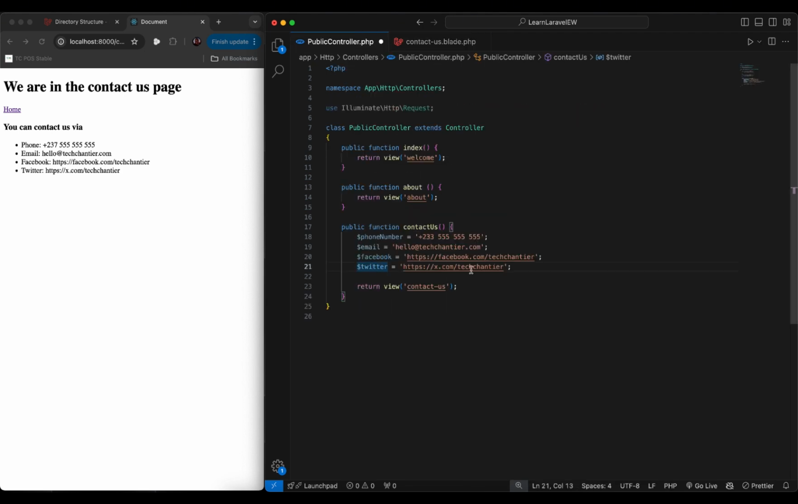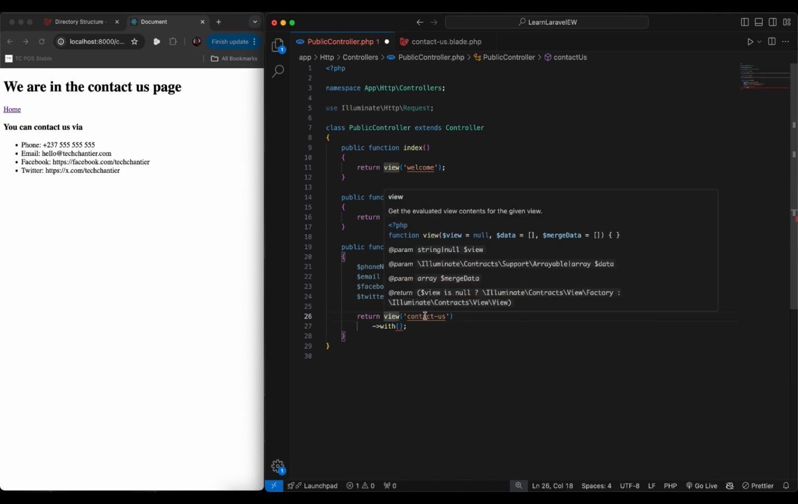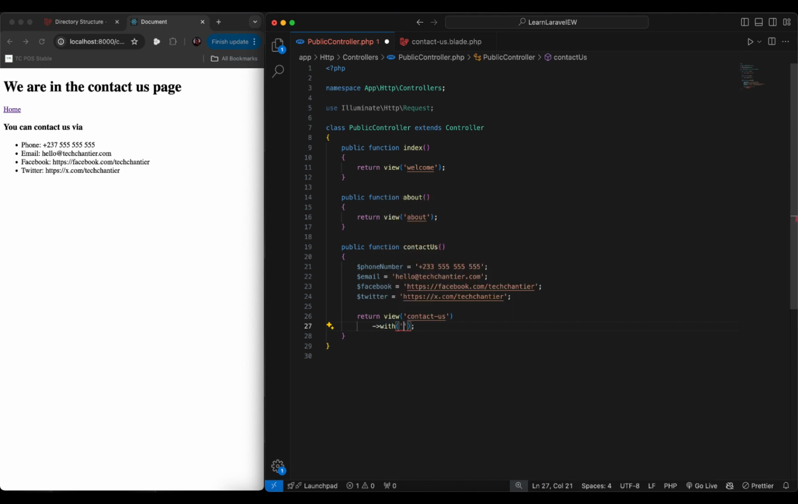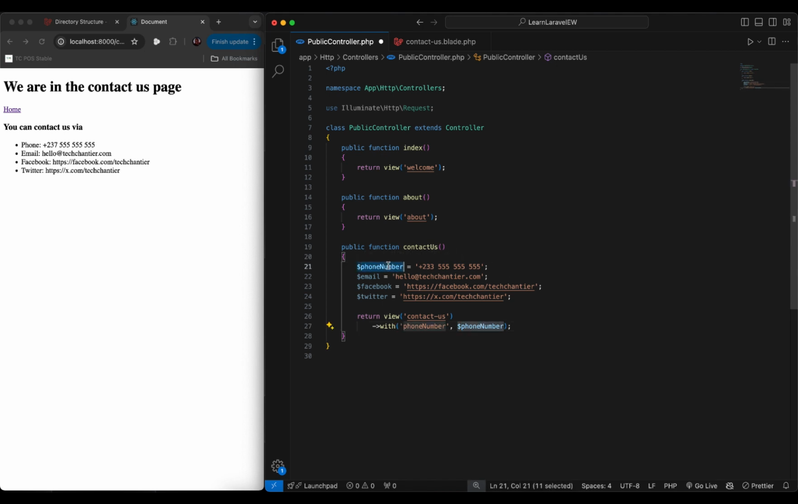So for us to do that, you can chain into a with. There's a function called with when you're doing this. So you want to send this view with parameters. So here I'm going to say there's a parameter called phone number and it says phone number. I will start with that one. So I am saying that this variable called phone number, I want to send it into this view and I want to call it phone number. You can use the same name.